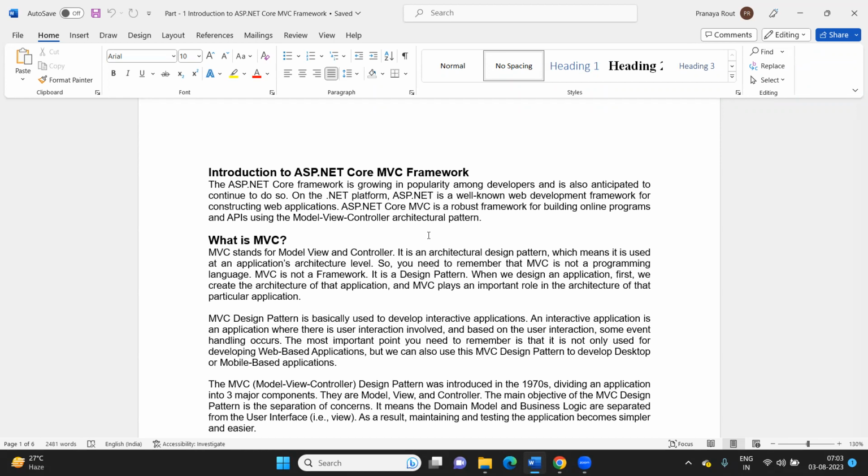What is model? What is view? What is controller? What is the role and responsibility of all these components? What can you write as part of your model? What can you write as part of your controller component? What should you not write inside your controller? What is the responsibility of the view component? How can you design model view controller applications in your MVC framework, and why should you prefer ASP.NET Core MVC over the ASP.NET MVC framework? All these things we are going to discuss in today's session.